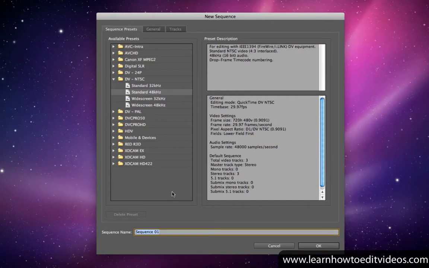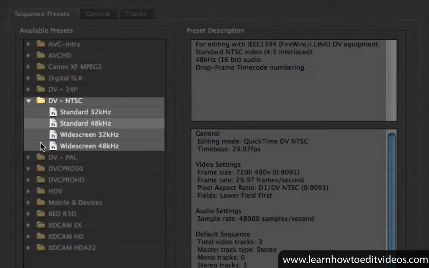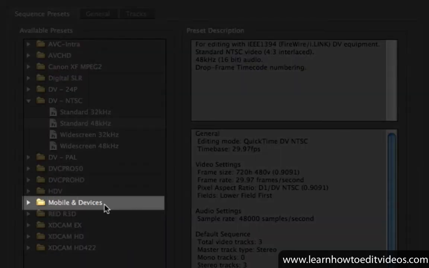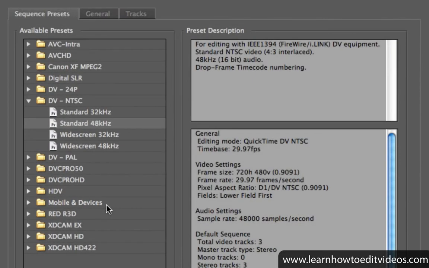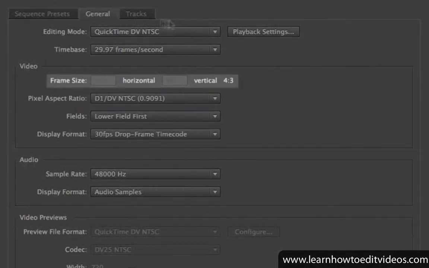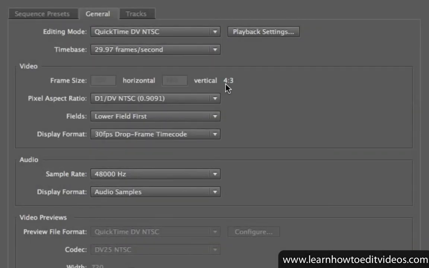Think of a sequence as a container where you'll be putting all of your clips together to make your video project. You can choose from any of the available presets, which are grouped in different folders. You've got the DV, HDV, and mobile and devices presets, to name a few. Or you can also create your own custom settings by clicking on the General tab. You can change the editing mode, video frame size, audio sampling rate, and other properties.